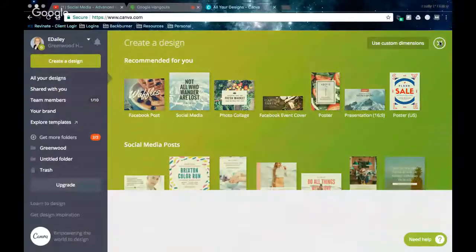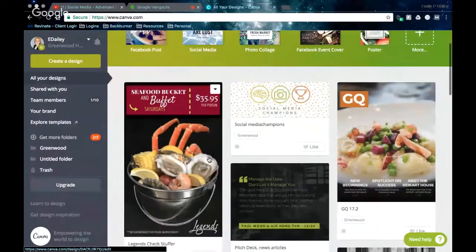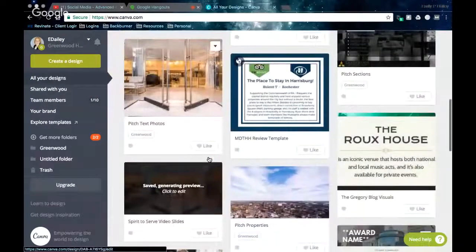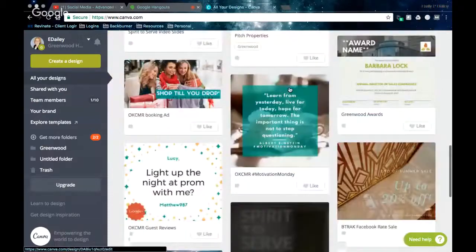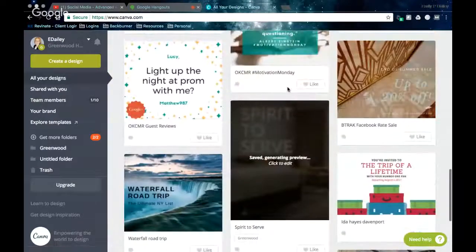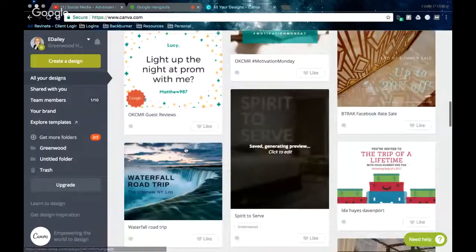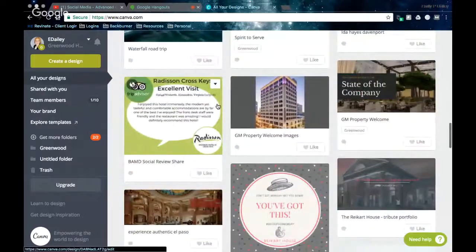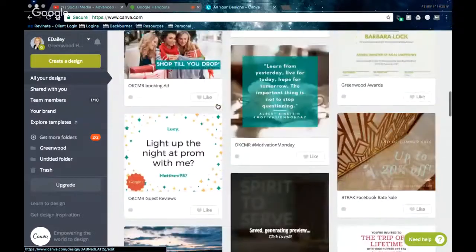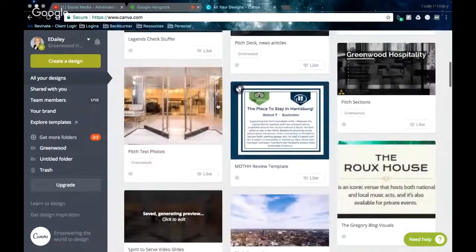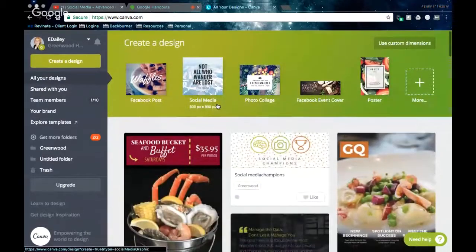The first thing that we're going to go over today is a review template. So I'll show you a couple of examples. We have one here from the Hilton Harrisburg. There's another one in here from the Embassy Suites Oklahoma City. We also have one here from the Radisson Cross Keys. So you'll notice that these are all kind of slightly different sizes. Some of them are Facebook posts, some of them are for social media. For our purposes today, we're going to utilize a Facebook post.